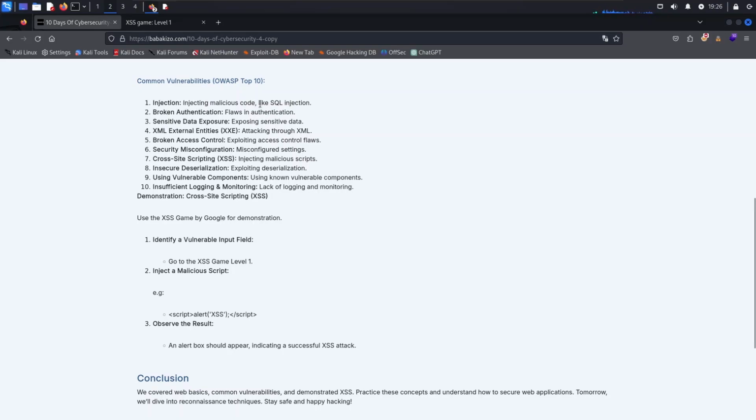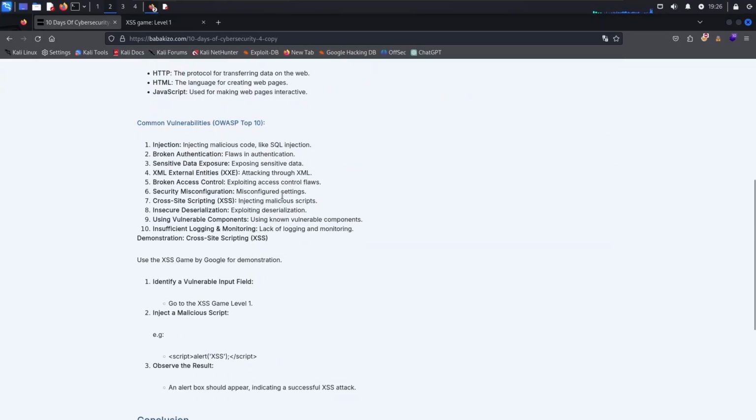Injection: injecting malicious code like SQL injection, there can be command injection too. Broken authentication, flaws in authentication. The authentication process needs to be secure, else someone could just easily have your email and change your password just by having your email only. So yeah, sensitive data exposure, that explains itself. We don't want the sensitive data exposed.